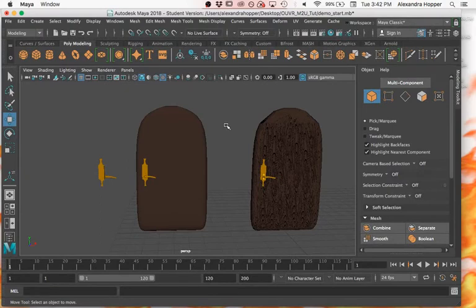Okay, so in this tutorial we're going to be going over how to make a game object for VR, starting in Maya and bringing it into Unity. So here's something that I've been working on in my own time, and I'm just going to start with a little bit of a refresher, which is why we have these models here.